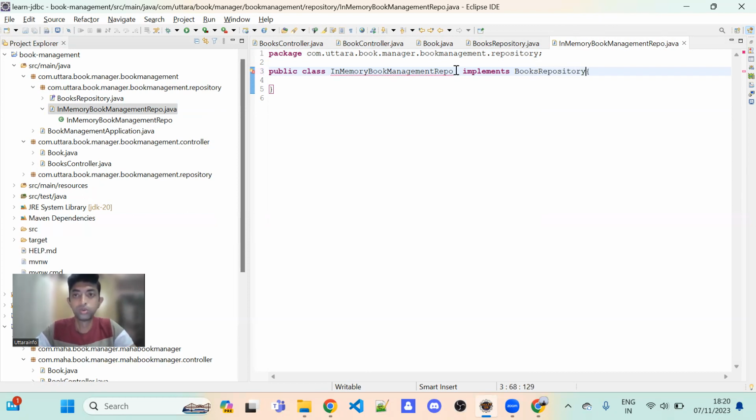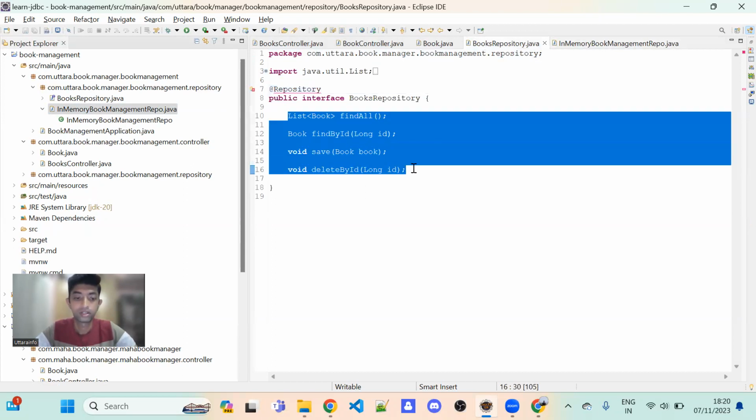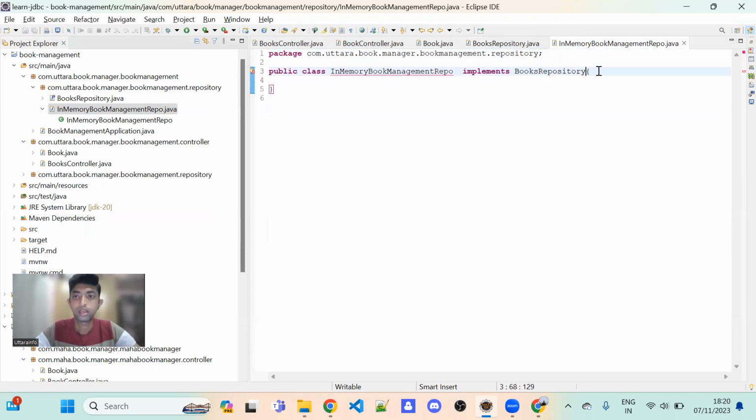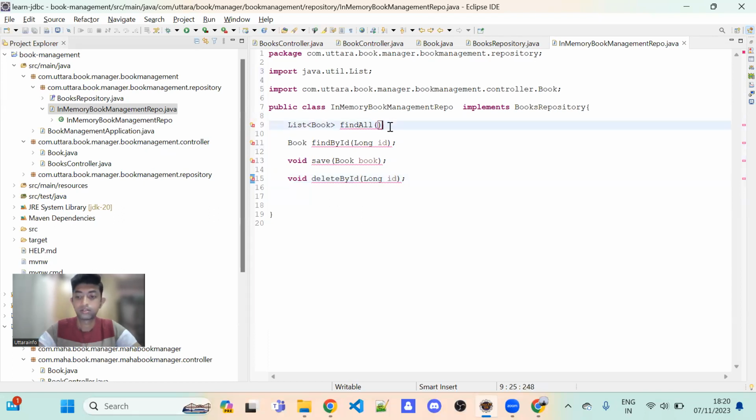So now what should it do? It should implement the services. Yeah, implement all these things here, right? So let's see. Paste this and save, and we'll give implementation to all these things.